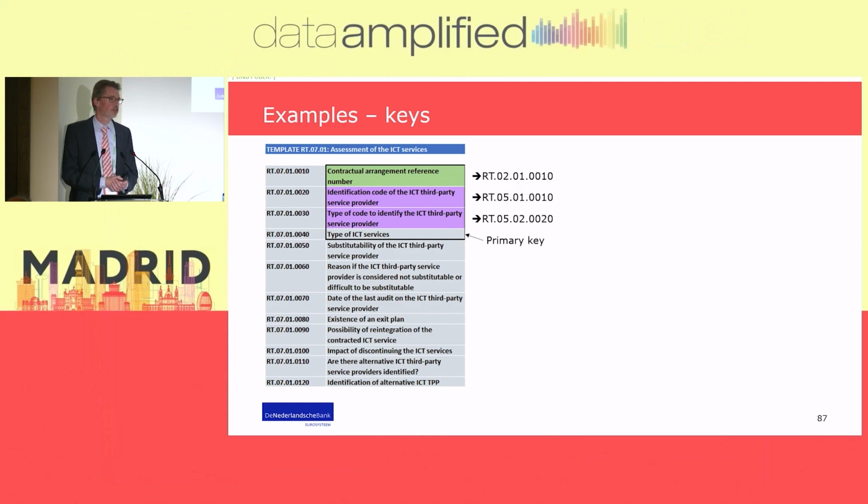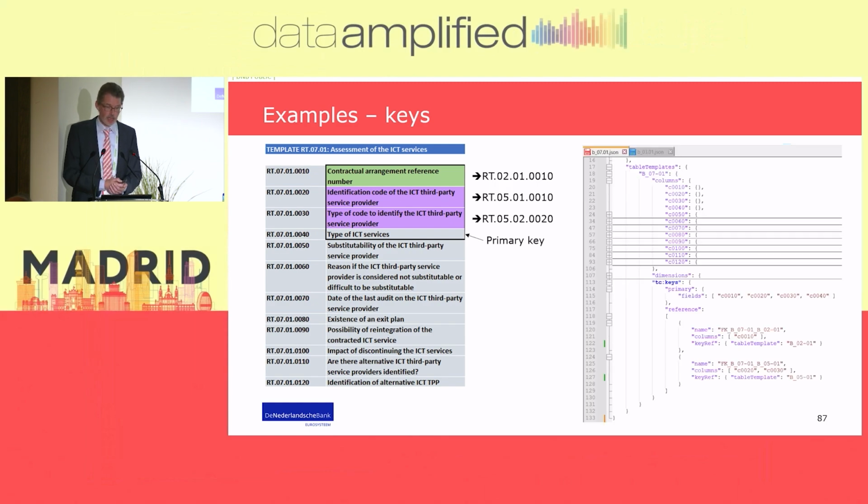And these four together would be the primary key as identified in the regulation. So again, how would that appear in the document? It would be something like this. The reference, of course, needs to have a name, so we can address it. We need to describe which column we take the value from in this table, and we need to identify the key in the other table where the value must be present.